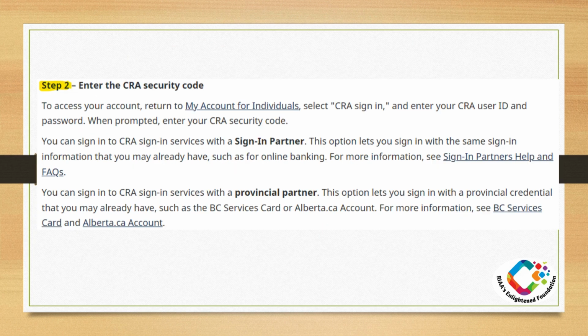In this second step, you need to enter the security code for getting the full access of all the services available under CRA My Account. This security code will be mailed by CRA to your communication address through postal mail. Enter the security code when you sign in next time, and then you can have full access and avail the services available by CRA.